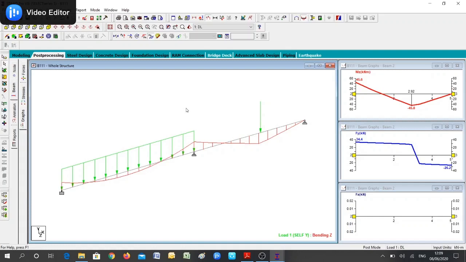So this is how we model a simply supported, continuous beam in STAAD, and this is how the results are seen. So this is the basic part of STAAD.